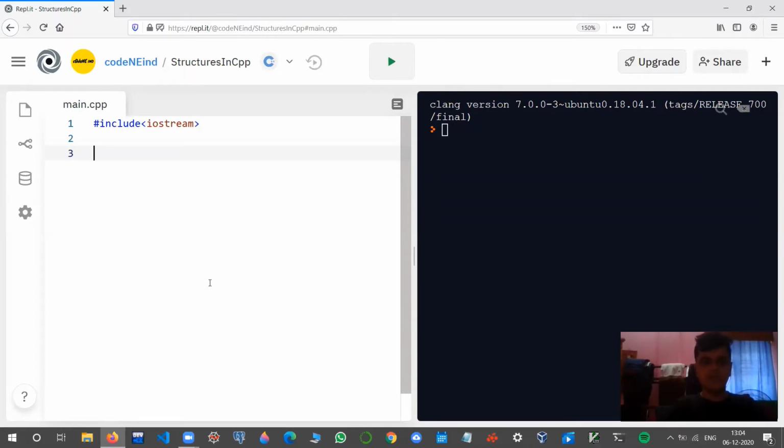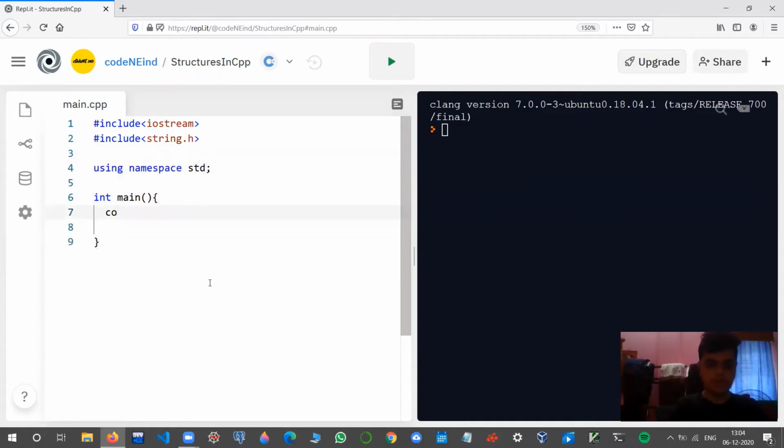Okay, so here you can see I've imported the preprocessor, and then I'm putting another preprocessor here, and then I am declaring the main function. It is working. Okay, so here it is, guys.